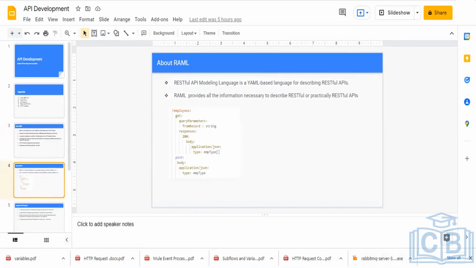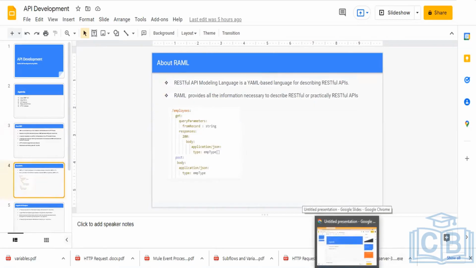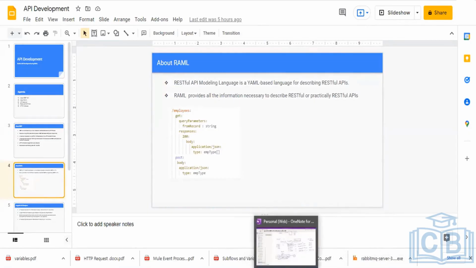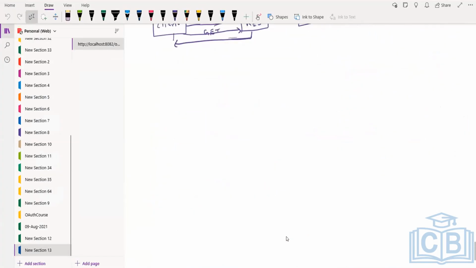Now to describe the REST API in MuleSoft, it uses a language called RAML. To design the REST API: RAML, where R stands for RESTful, A stands for API, M stands for modeling, and L stands for language. RESTful API Modeling Language. RAML is used to design and describe the REST API.